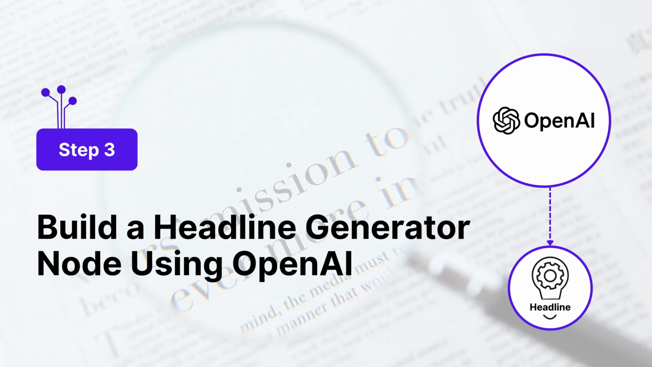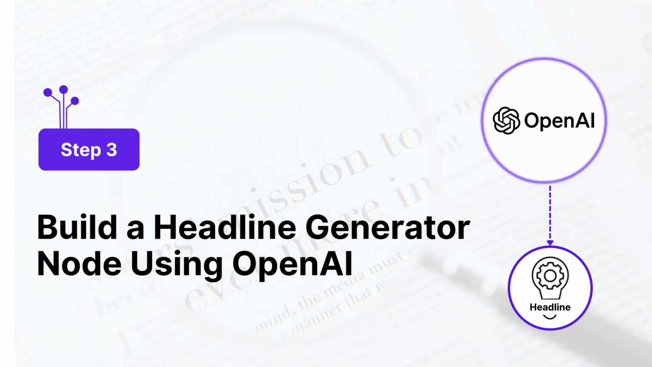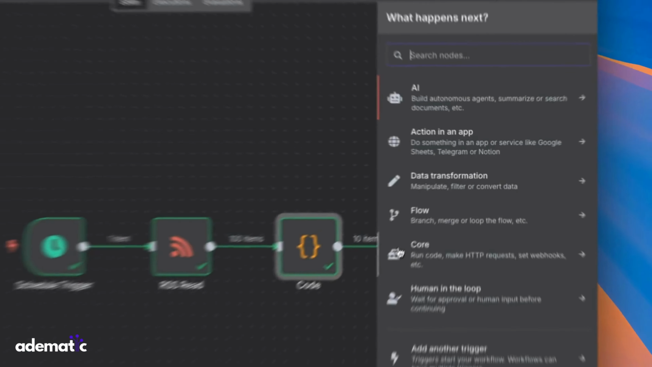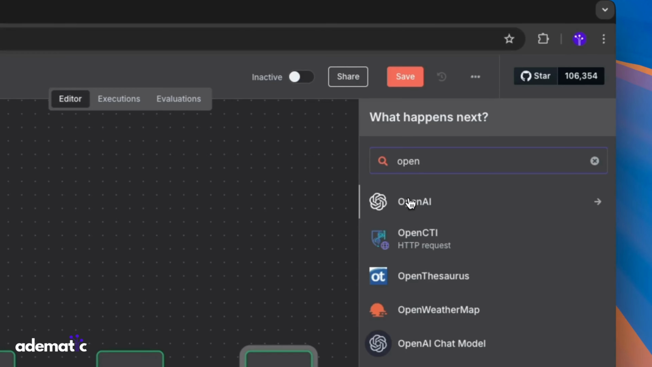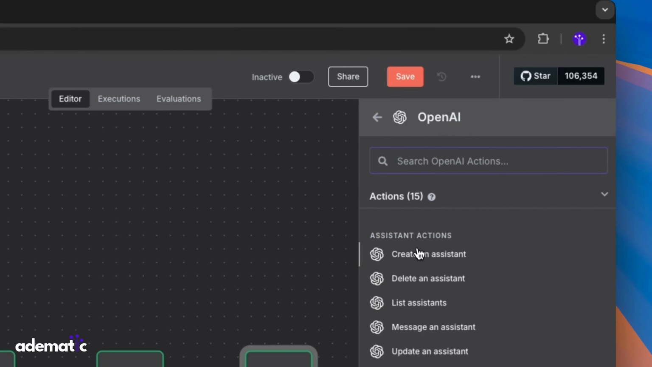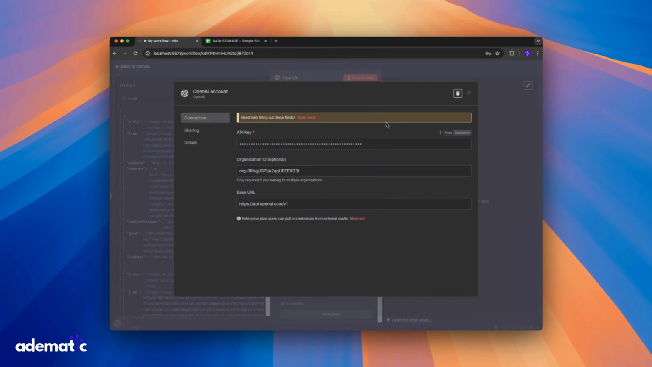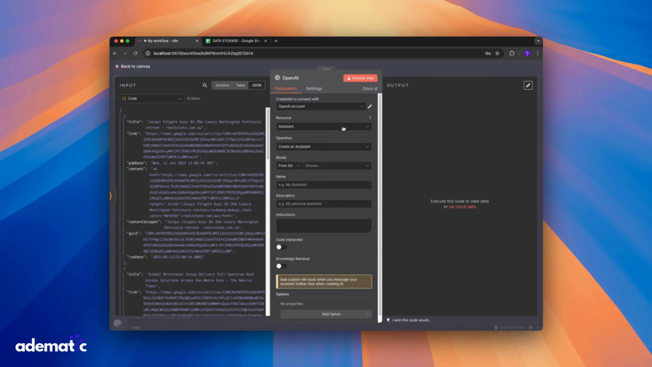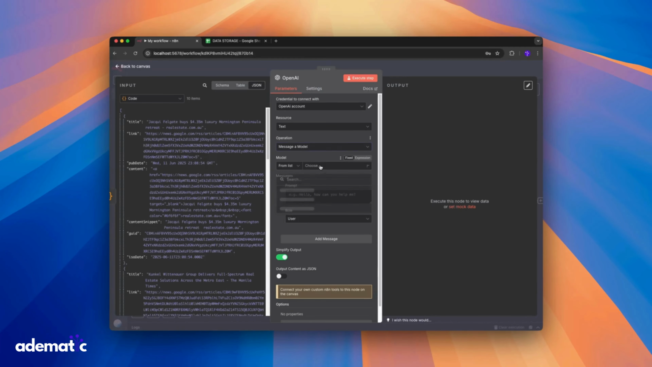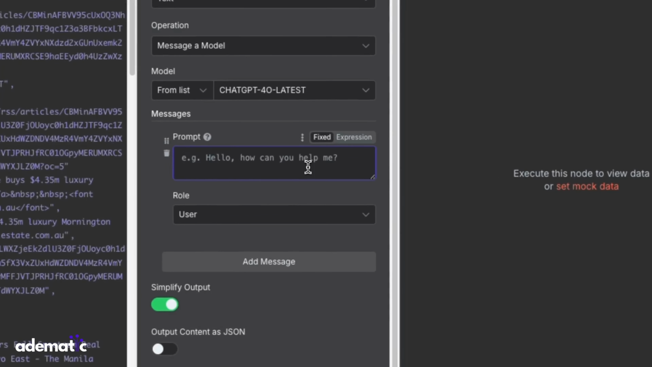Step 3. Build a headline generator node using OpenAI. To generate compelling headlines automatically, add an OpenAI node to the N8N workflow. Before proceeding, OpenAI must be connected to the workflow using the API key, organization ID, and base URL. After the connection is established, configure the resource to text and select the latest and most suitable GPT model for content generation. The most critical part of this step is the prompt.